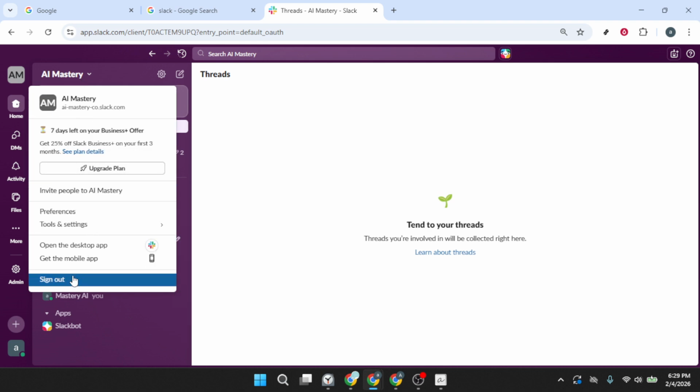Slack will sign you out of the current workspace, and you'll be returned to the sign-in screen or a list of your other workspaces, depending on your setup. This is a clean way to exit quickly, and it's especially handy when you're on a shared or temporary device. There's also a second path that some people find more intuitive.